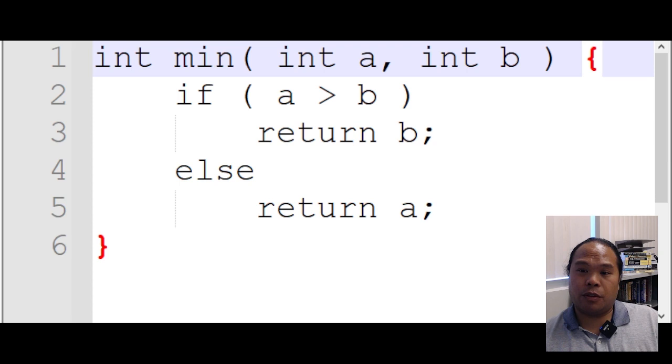This is an integer function, min, which will take two integers and it will return the lesser integer. So for example, if a is greater than b, it'll return b. If that's false, it will then return a. So focus on the function prototype here and remember the previous videos and how the calling convention works with ARMv8.